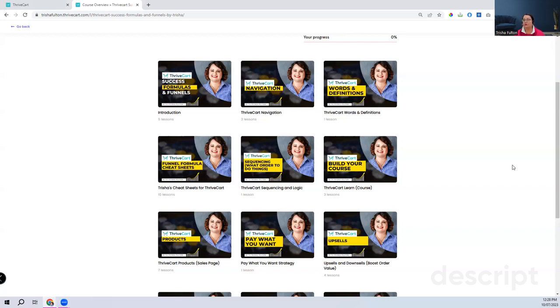For example, when you want to create a page to sell a product, they call that the product page, whereas the product that you sell is in the course page. So you just need to understand a few of the semantics and the way that they describe things in ThriveCart, and once you get your head around it, it's really straightforward.